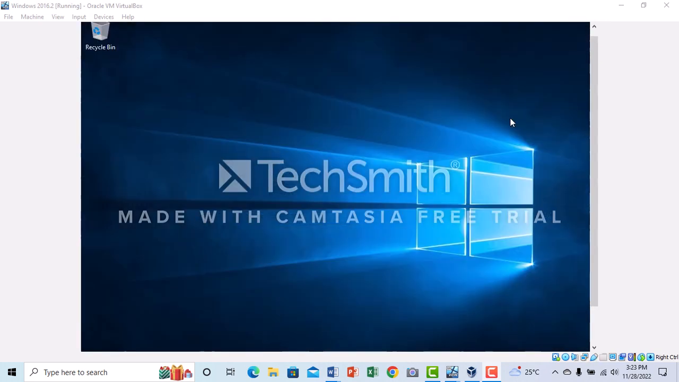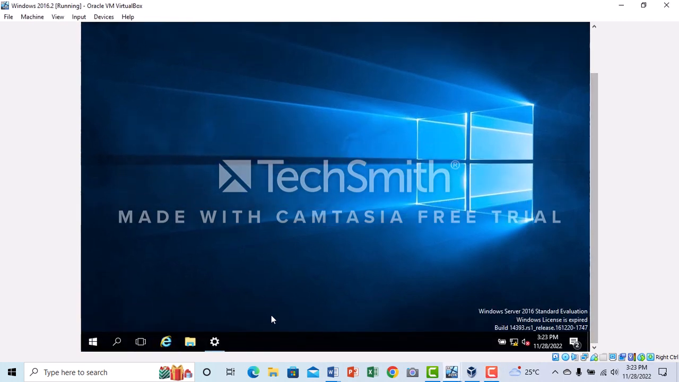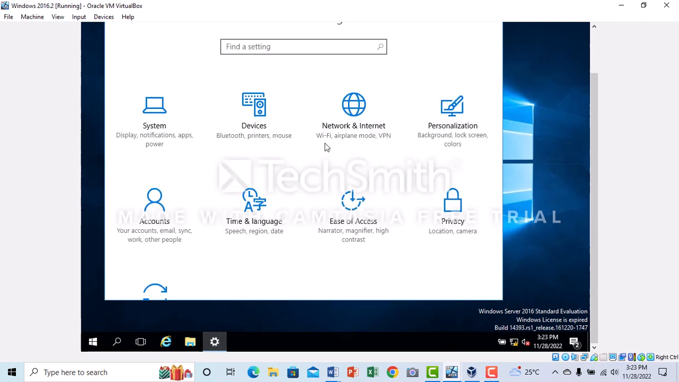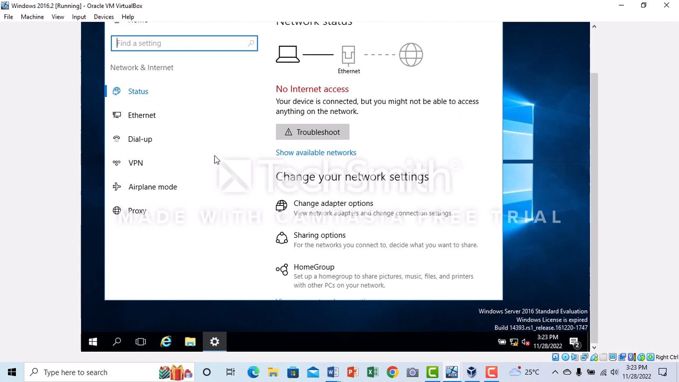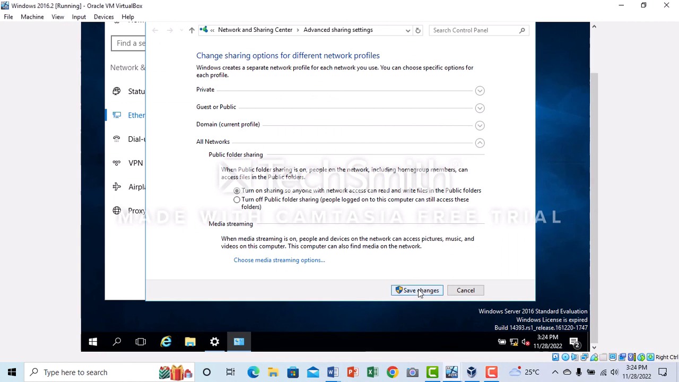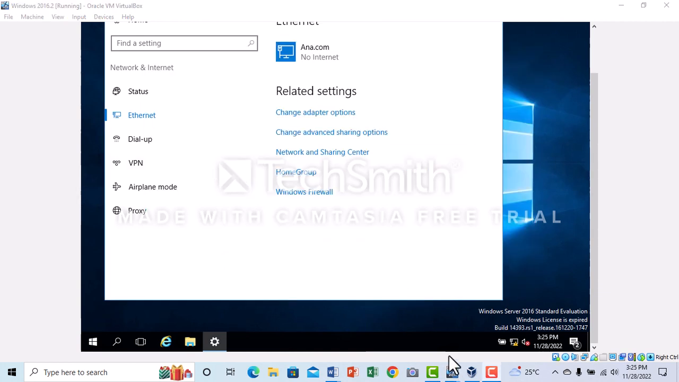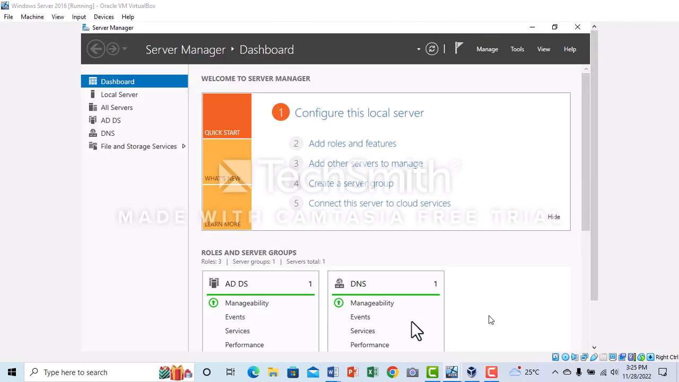Okay, so it's logged in, and now what we're going to do is go into settings, because we want to go into network and sharing to make sure that everything is turned on. Okay, so I've turned on everything, save changes, and I'm going to go back to my main server.